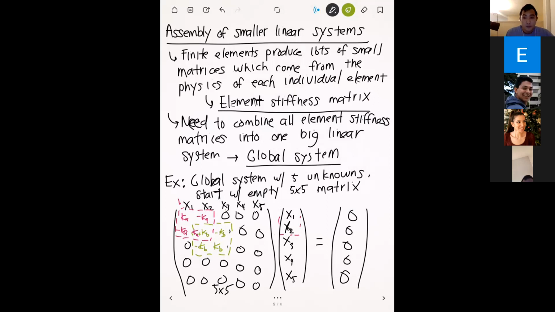Dr. Chen? Yep. Just a quick question. Why are we not doing anything to the right-hand side, like the B in the global? Good question, because I forgot. Yeah, so we need to do the right-hand side too.